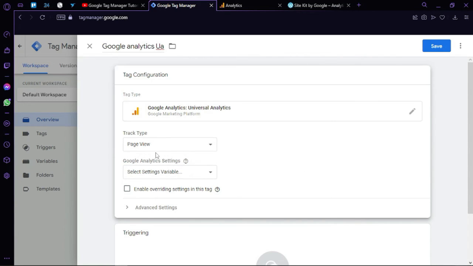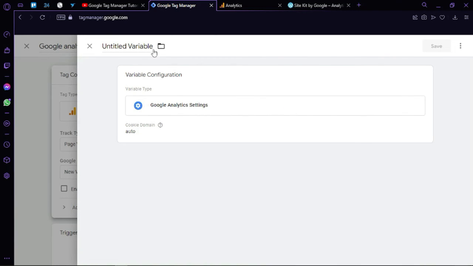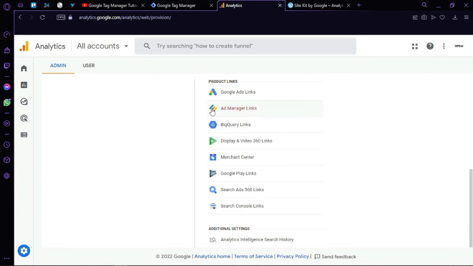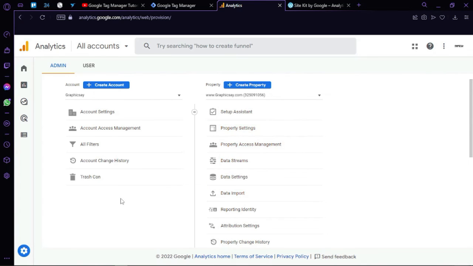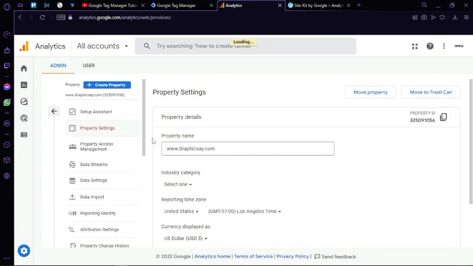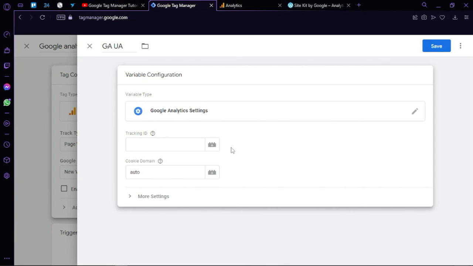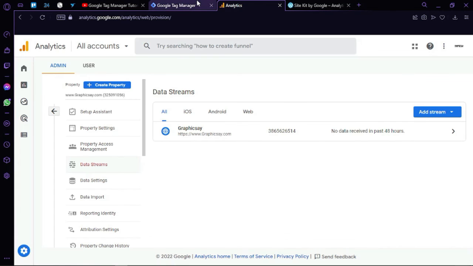Under Google Analytics settings, select the option to create a new variable. Let's name the variable Google Analytics UA. Once you do this, you need to go back to Google Analytics, select tracking info, then the tracking code. We need to copy the tracking ID that appears at the top. Now you have successfully added your first tags to Google Tag Manager, and you will understand the differences between tags, triggers and variables. So let's paste the tracking ID into the variable and save it.